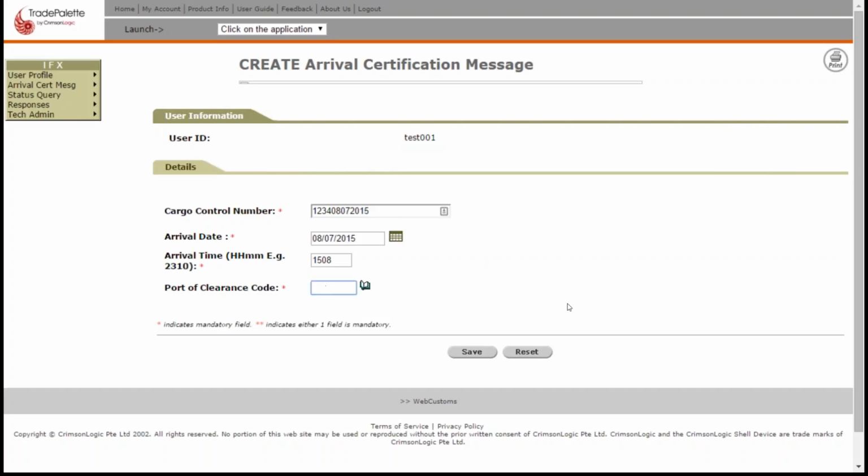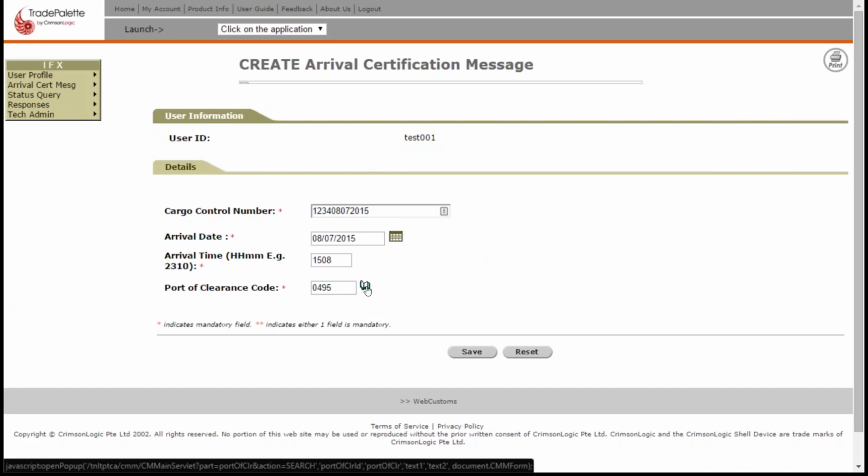Port of clearance is basically something static. Your warehouse location is usually registered to a specific port. My local closest port is 0495, and that is not likely to change. If you're not sure what the port code is, you can always click on the lookup and find out what that code is.